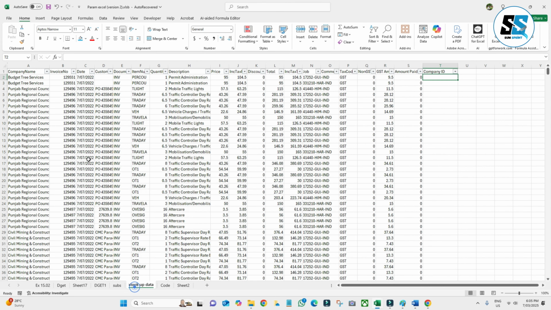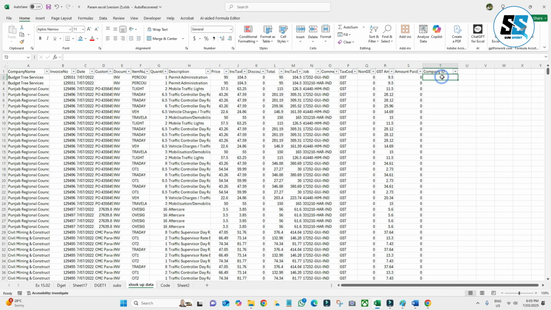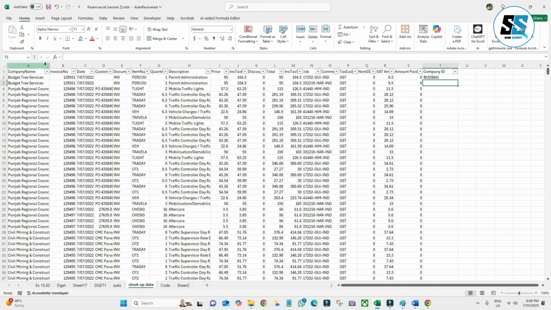So instead of finding it manually, what we do is use the XLOOKUP formula. So equal to XLOOKUP, right? We are looking up this, from where? From here. If it is found here, I want to get the output from here, and suppose if it is not there, just give me, let's say, 0. Okay, so we have got our company ID.